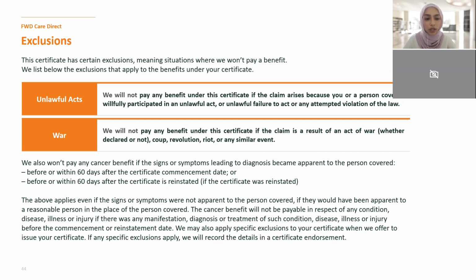So the above here actually also applies if the signs and symptoms were not apparent to the person covered, or if they would have been apparent in a reasonable person in the place of the person covered. So the waiting period applies whether or not you get that diagnosis or whether or not there were symptoms. So the cancer benefit will not be payable in respect to any condition, disease, illness, injury, if there was manifestation, diagnosis, or treatment of such condition before the commencement or reinstatement date.